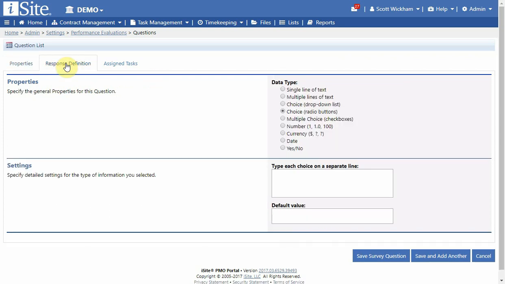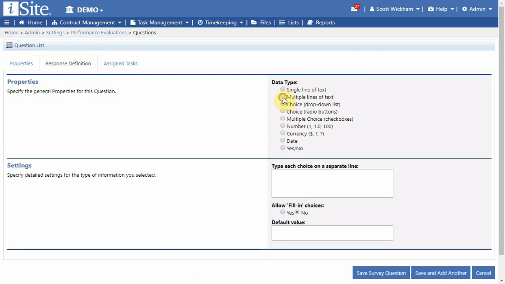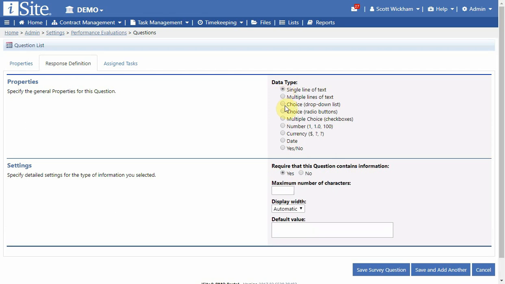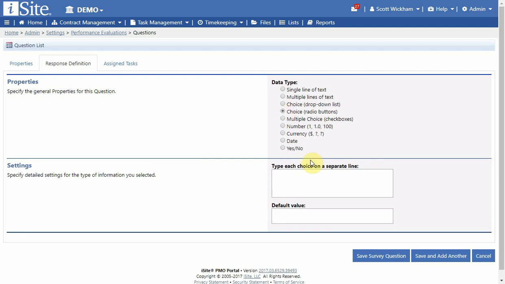On the Response Definition tab, you will configure the response that a user can provide for the question. When creating a new question, the data type will default to choice. However, you can select any of the displayed data types to control what the user will see as a response option when completing the question. When you select a data type, you'll also need to provide the relevant settings for that data type. In this instance, for the choice data type, I need to fill in the available choices as well as a default selected value.